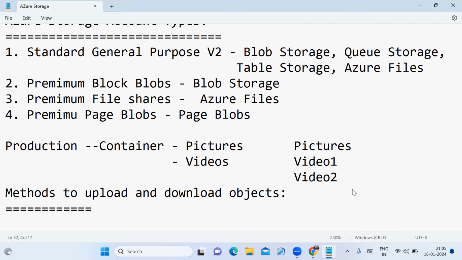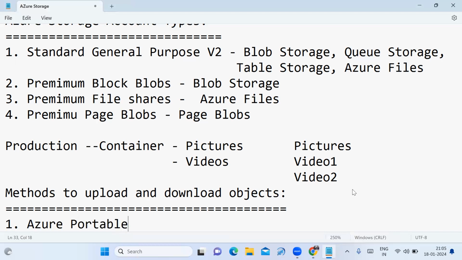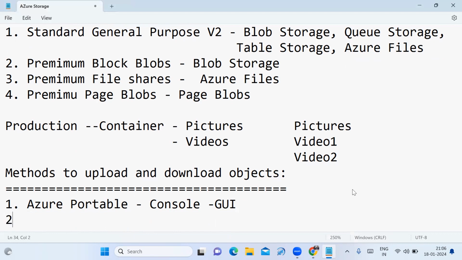The methods are, there are three ways. One is by using the Azure portal, where we can upload and download the objects. That's nothing but using the console. It is your Azure portal, the graphical user interface portal, to upload and download the objects. One of the methods is the Azure portal.